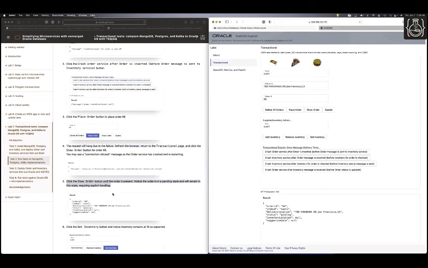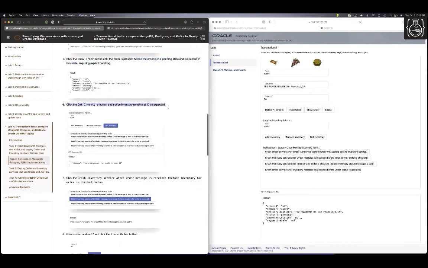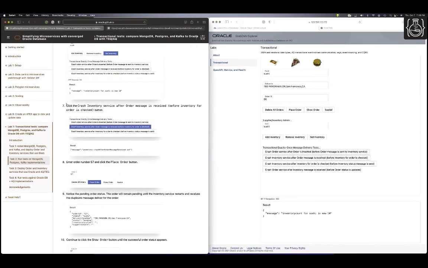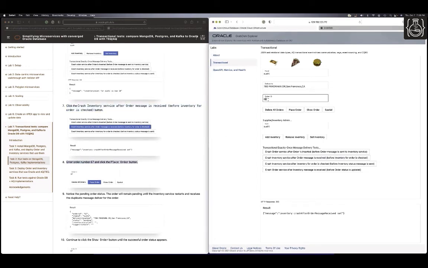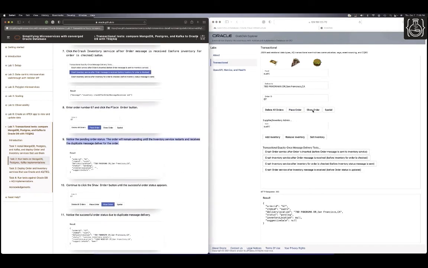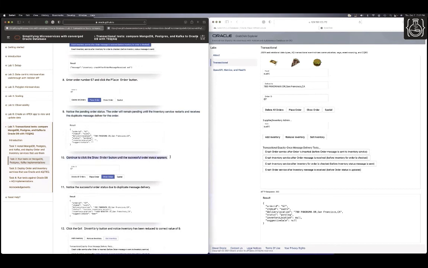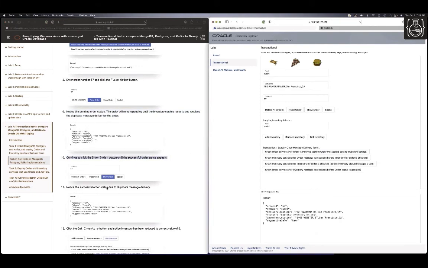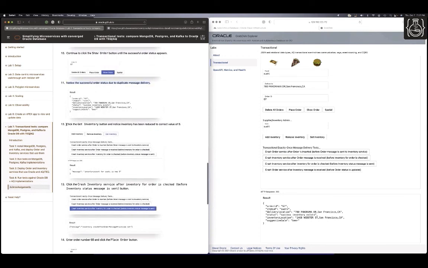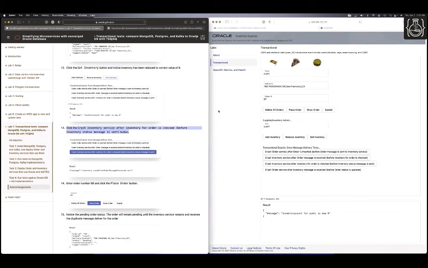When I click the show order button, I see it, but it's in this pending state. If I click the get inventory, I see inventory is 10. Now, if I crash the inventory service after the order message is received and place order number 67, that new order is in pending status. Meanwhile, the inventory service restarts and receives the duplicate message for the order. I'll click show order a few times until I get a successful order status. It's successful, but the message is duplicated. If I click the Get Inventory button, inventory has been reduced to the correct value of 9.